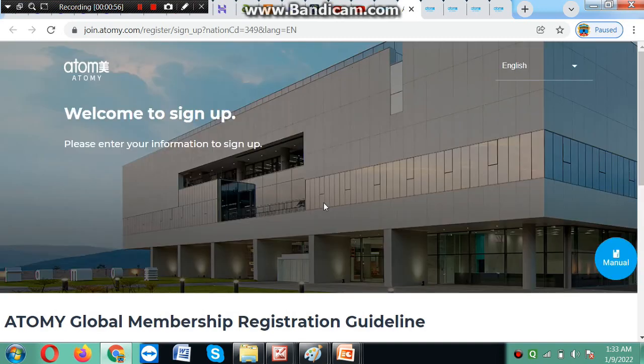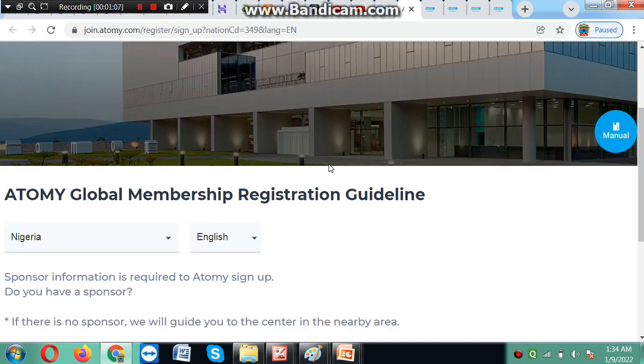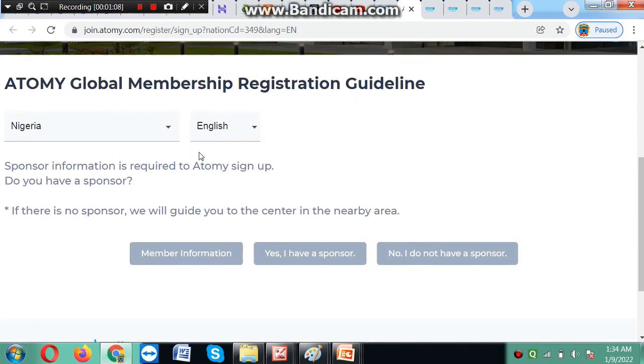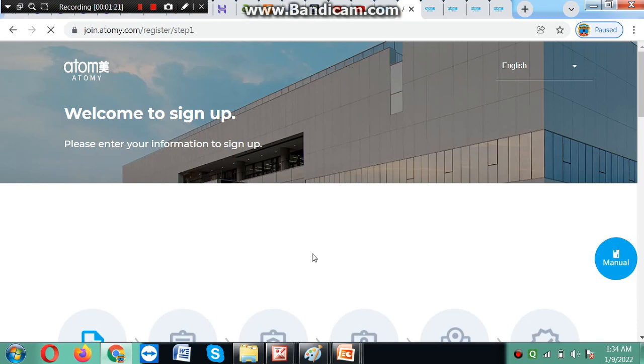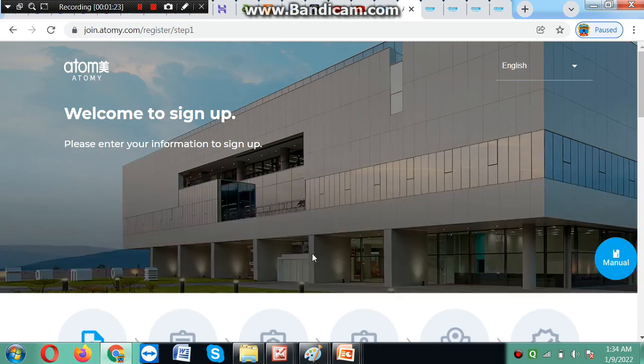So the registration is in 4 to 5 parts, total 6 parts. You can see on the screen: welcome to sign up, Atomy global membership registration guideline. This is Nigeria, and in the center you can see, yes I have a sponsor. If you do not have a sponsor, you can't register, you must have a sponsor. So click on yes, I have a sponsor, in the middle. After clicking on this, the registration form will open.